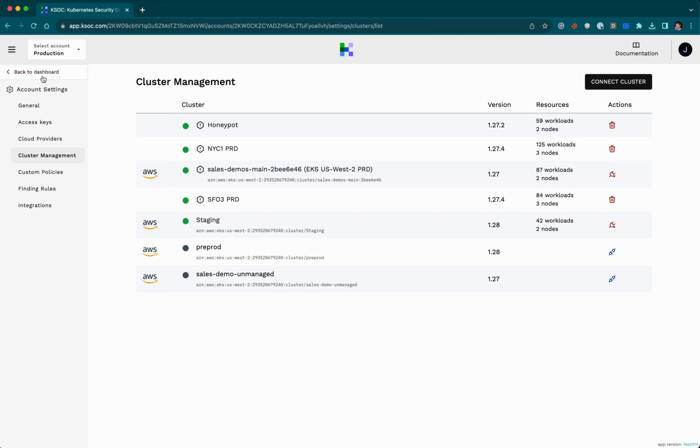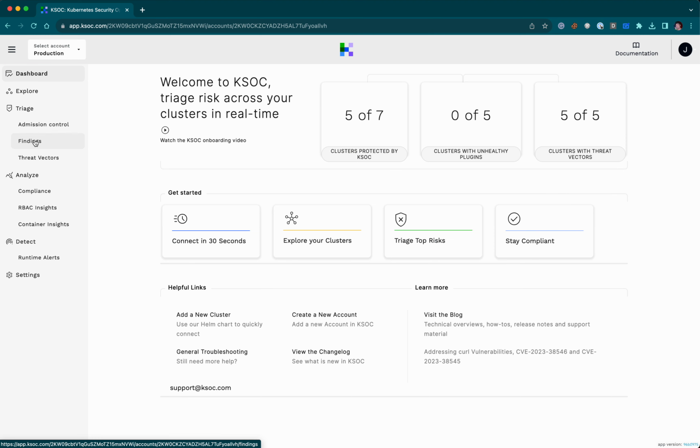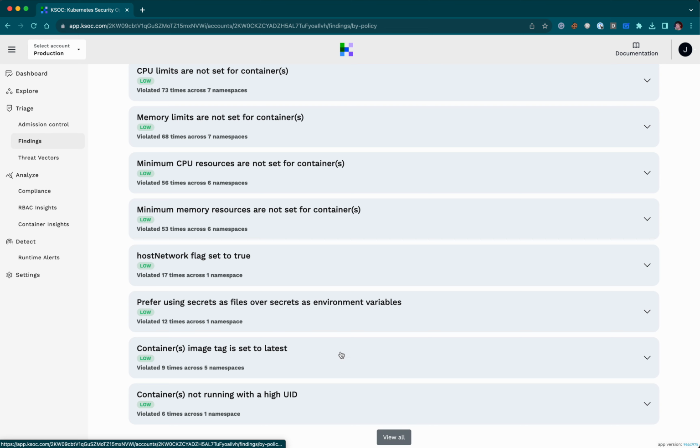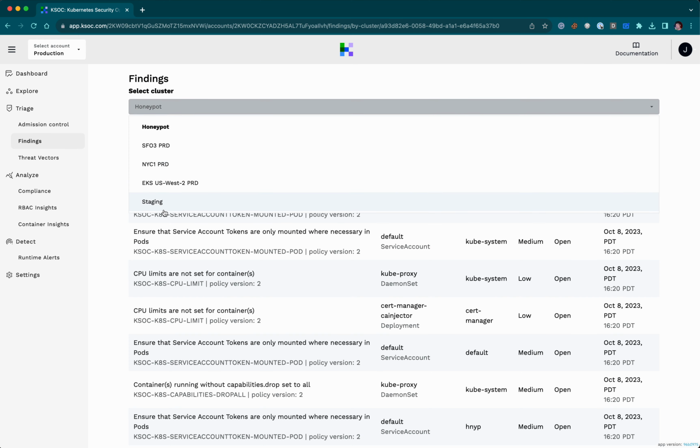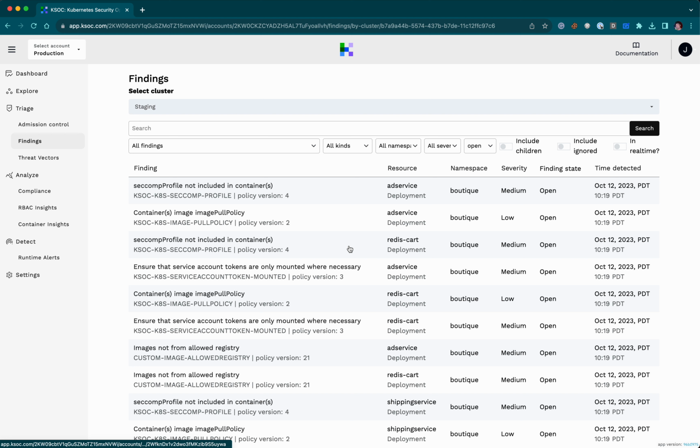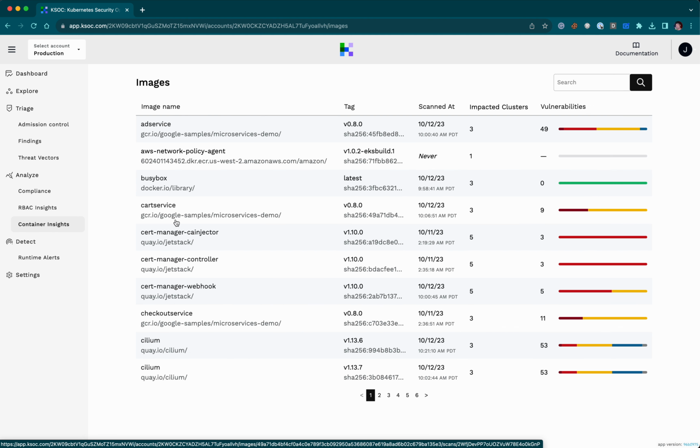So let's go ahead and jump over to the assessment of the workloads for our new cluster, staging. We can see all the misconfigurations and the findings here, particularly for this boutique microservices e-commerce app. We see a lot of those here. We also see under Container Insights, here we go, all the different images in the new cluster or existing clusters that are already in this account, and all the CVEs with those.